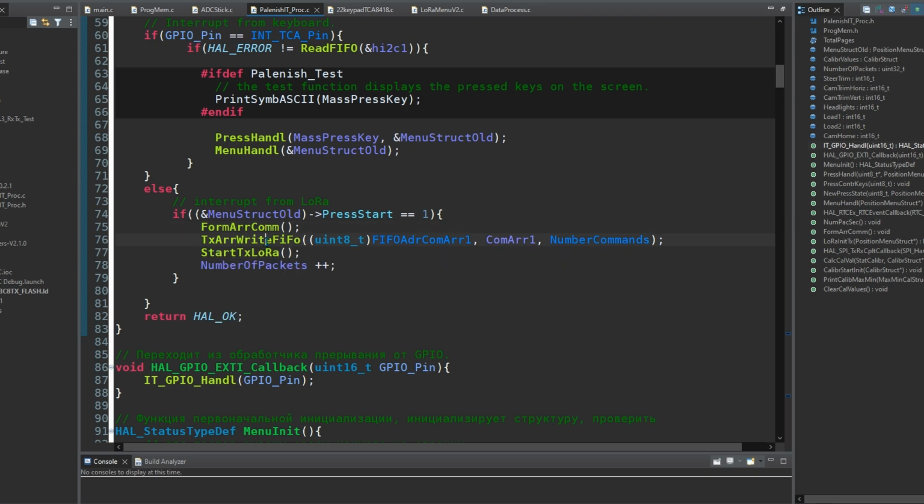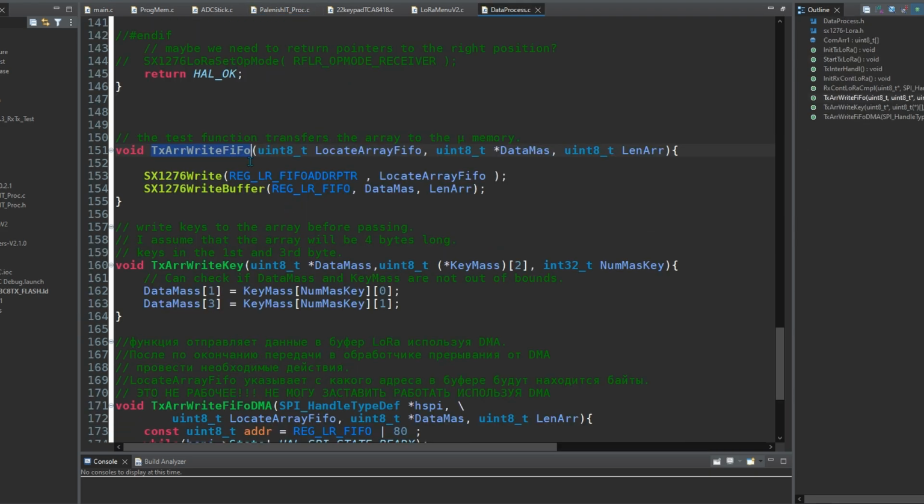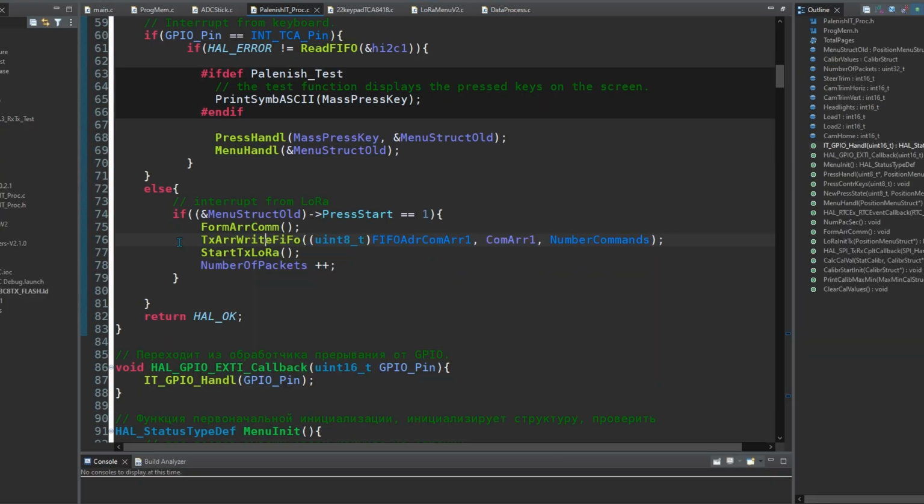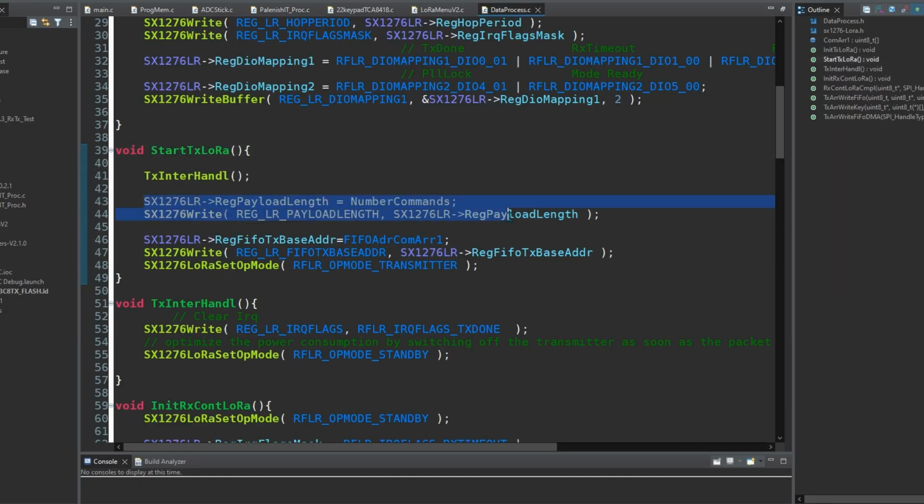Next, the function writes the command array to the LoRa chip's FIFO memory via SPI. After the function starts transmitting, the command array is transmitted to the radio channel. Here, the number of bytes to be transmitted is set, as well as the starting address of the command array in the LoRa chip's FIFO memory. Then the transmission begins.